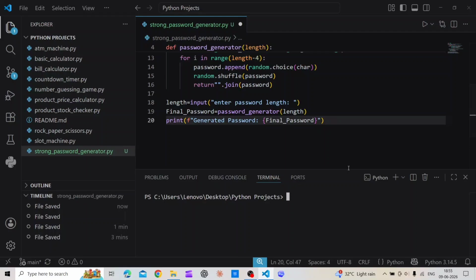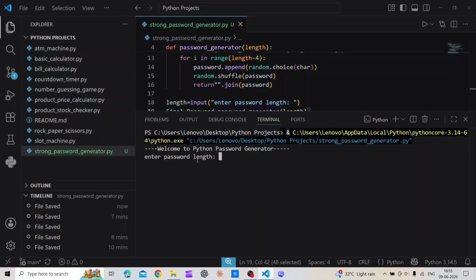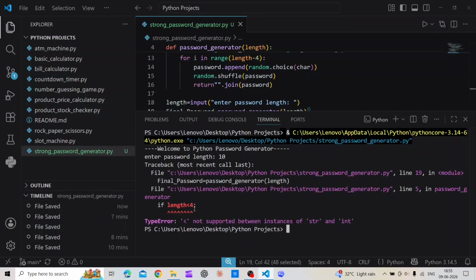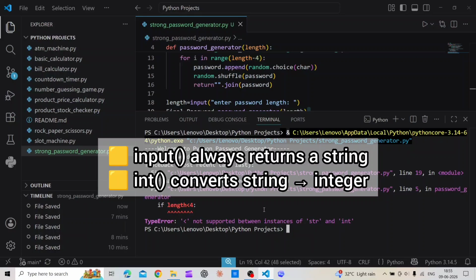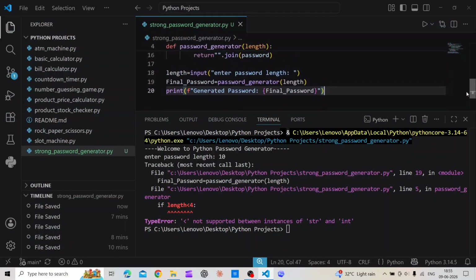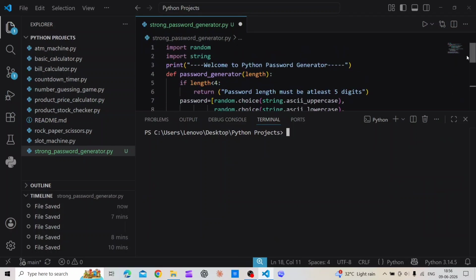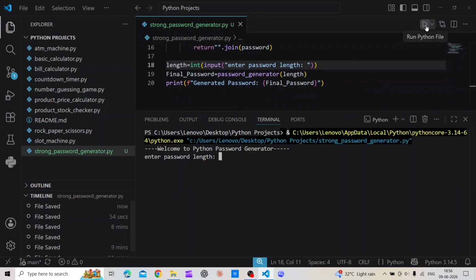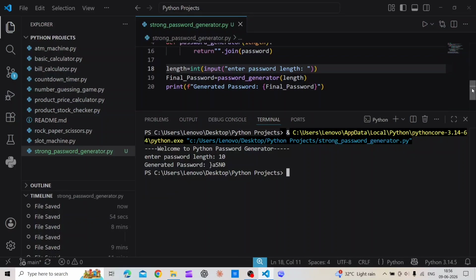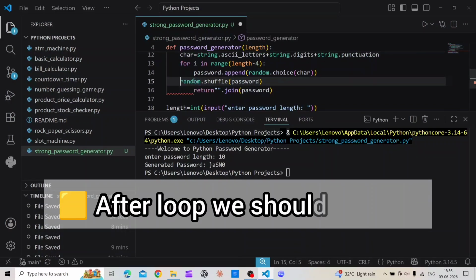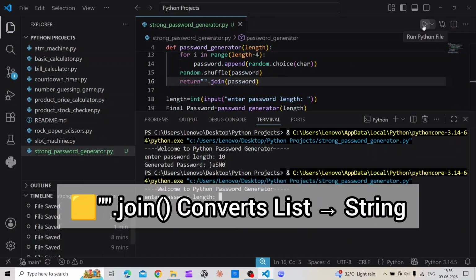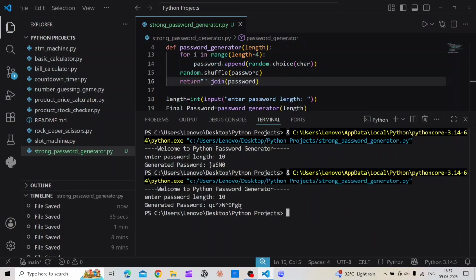Let's run the program. Required password length. User input is always taken as a string, so we are going to convert it into an integer by using int. We got only 5 characters. Let's see. We need to write random.shuffle and join outside the loop, not inside, because we are going to shuffle the password after all the characters are added to the password list.